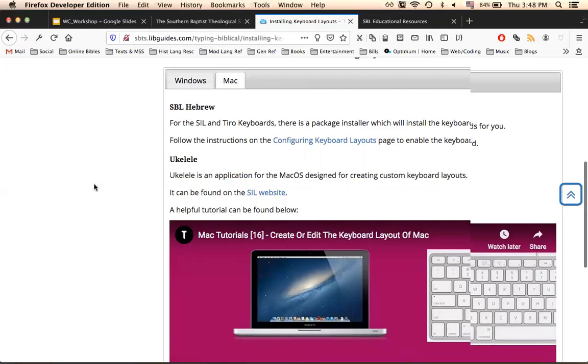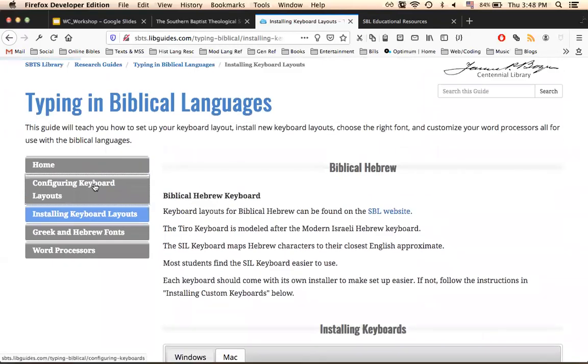But yeah, if you go to the library's webpage, so library.sbts.edu, on the left-hand side, go to Research Guides. And click on that, scroll down to Typing in Biblical Languages. And that is the guide that we've been working off of.